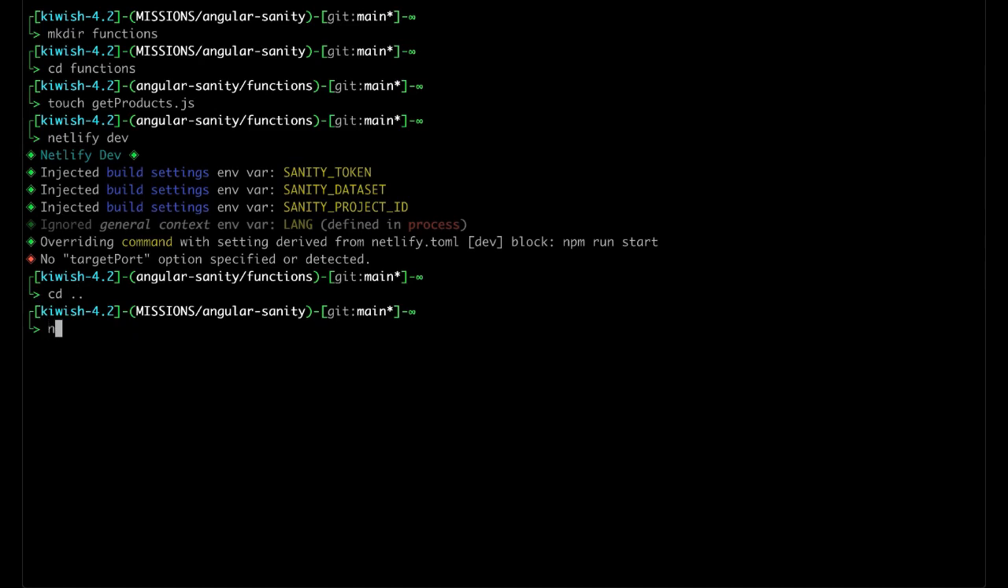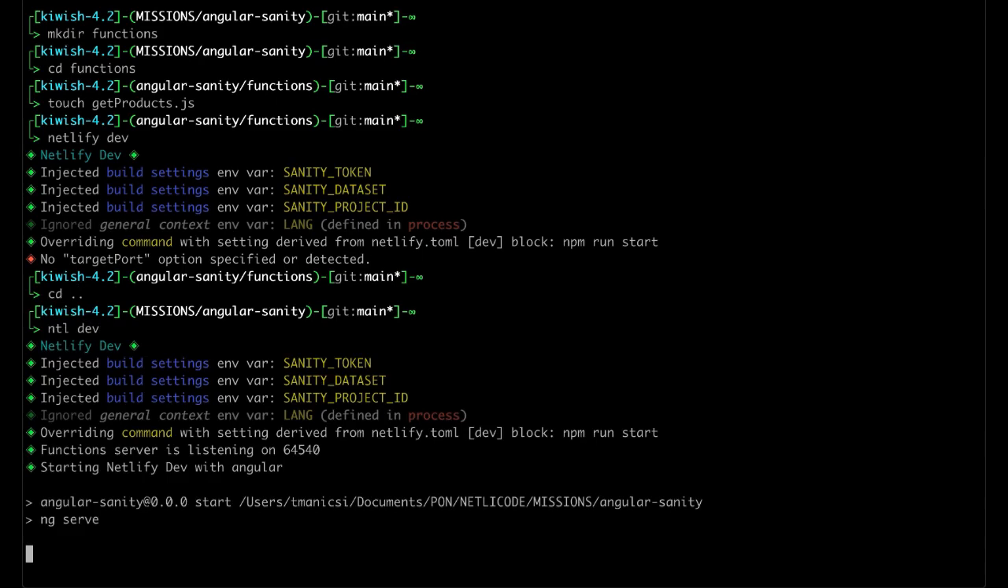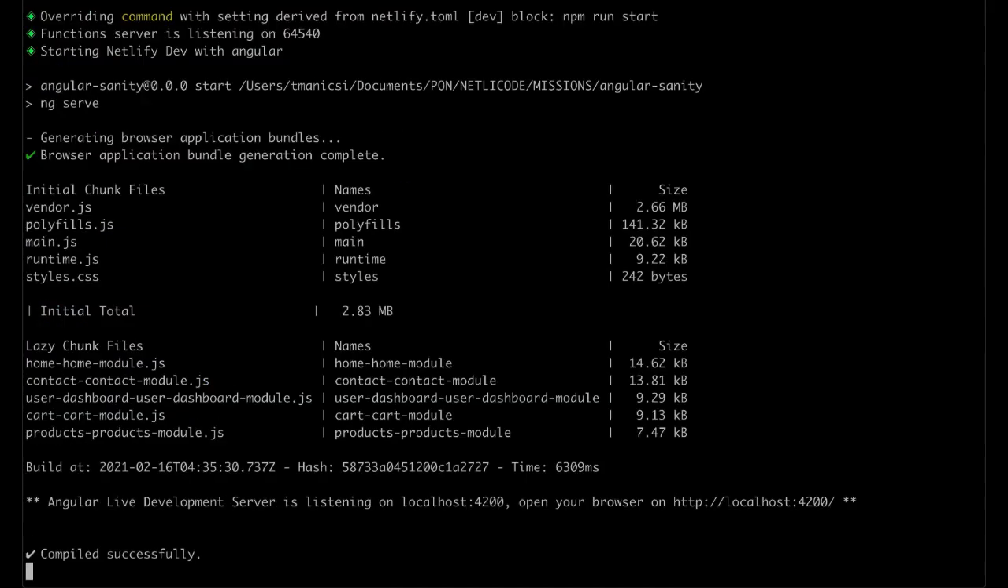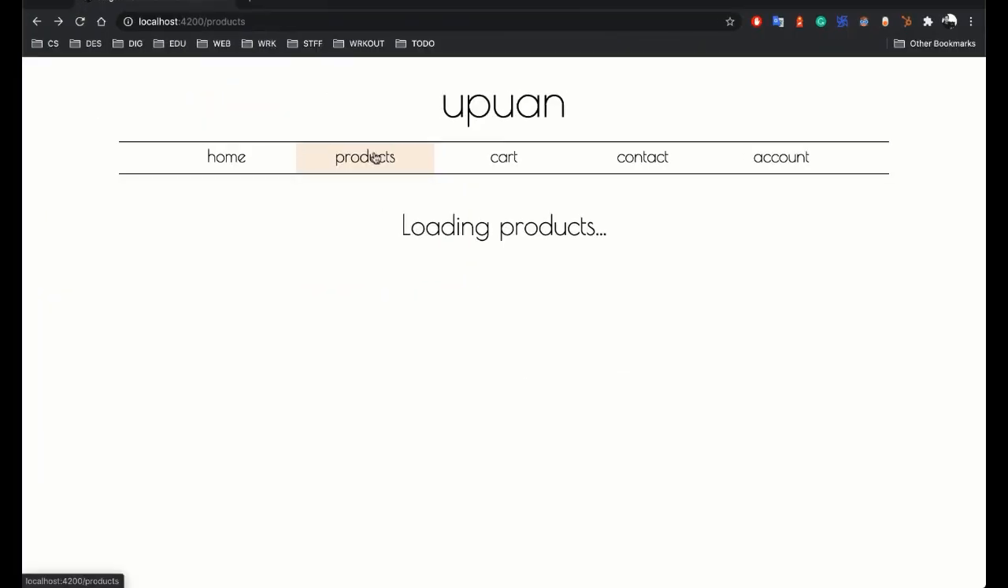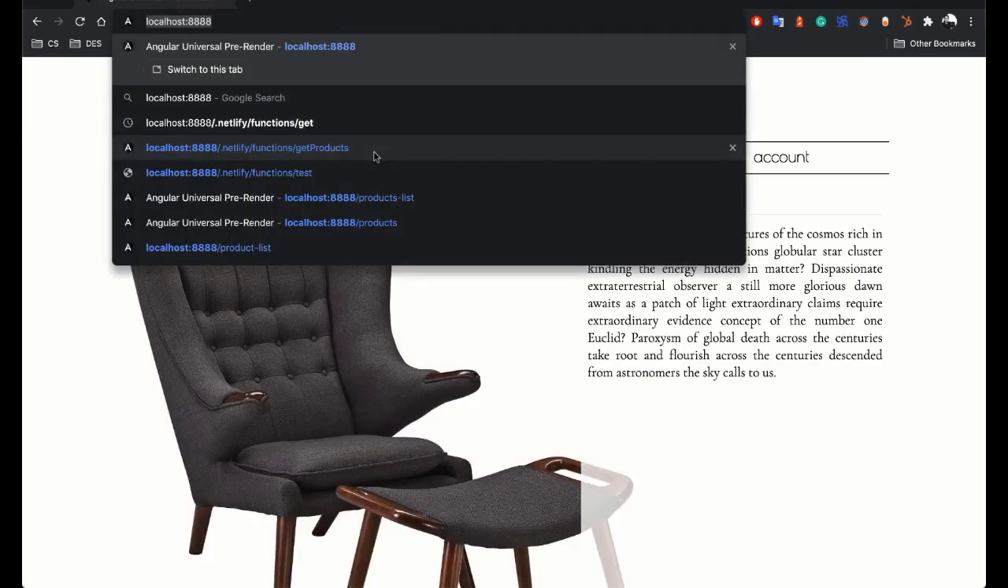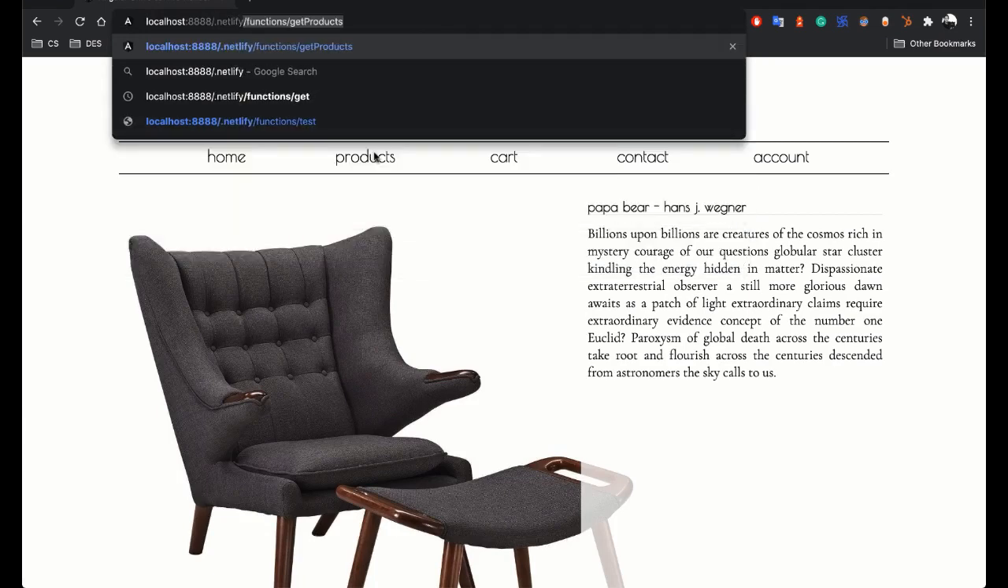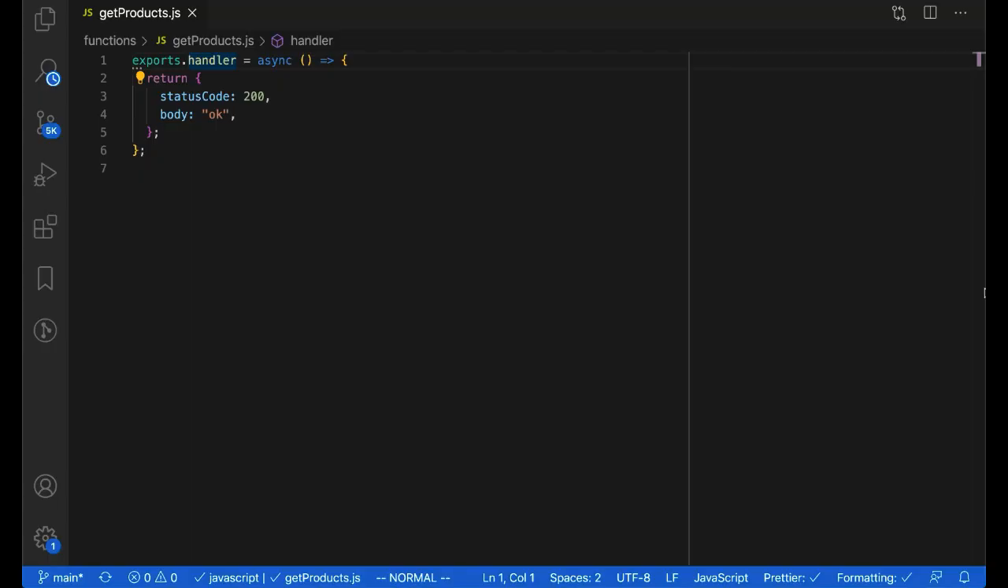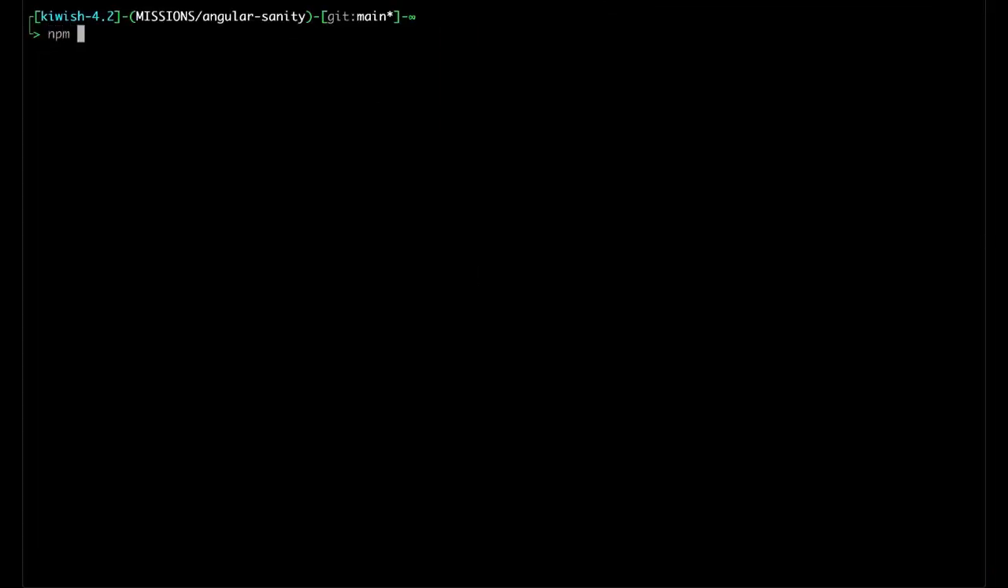But I'm in functions right now. I need to go back to the main directory and run Netlify or NTL dev there. This will start up a local server. See, we still get our environment variables tokens passed, so it gives us a really handy way to check a lot of these things out. Now if I go to localhost 8888, this is where the local development Netlify dev project is running, and then I'll do /.netlify/functions/get_product, the name of the function, and look, it's okay. Yay.